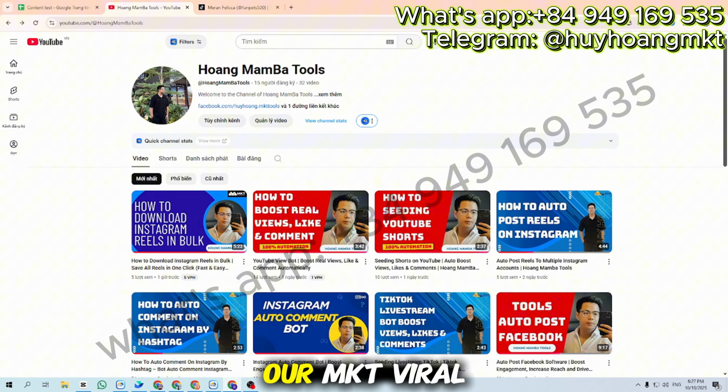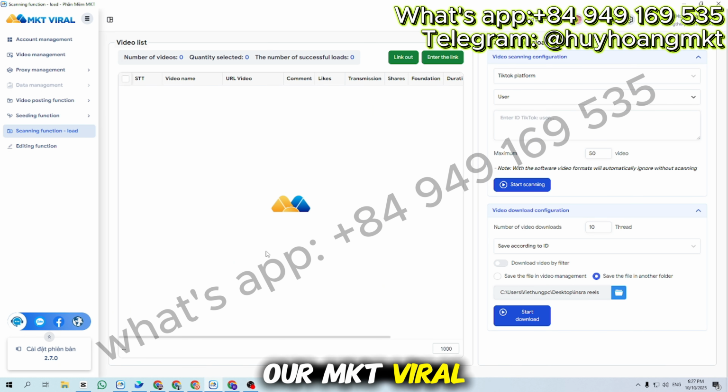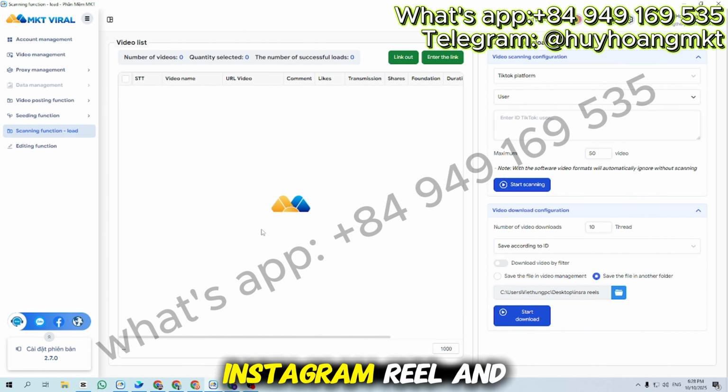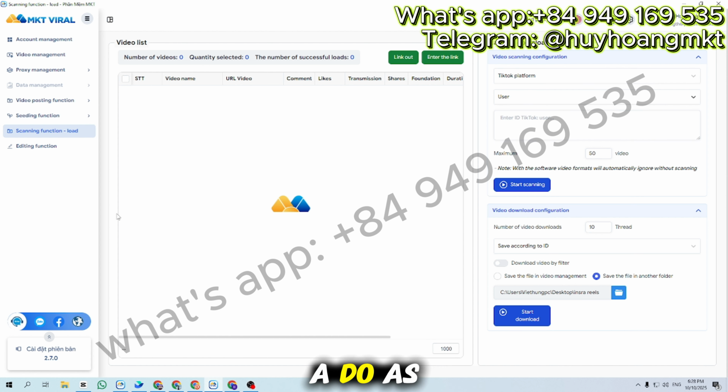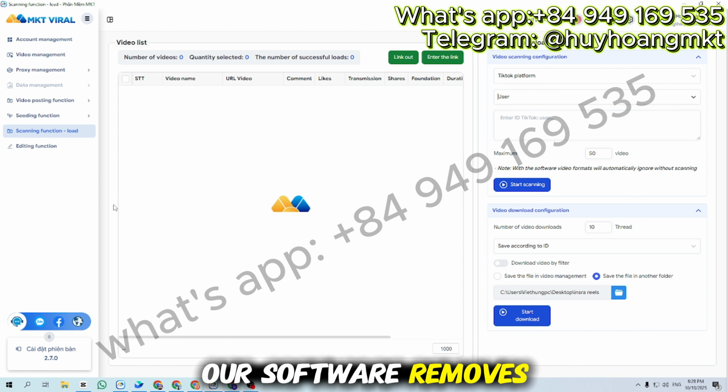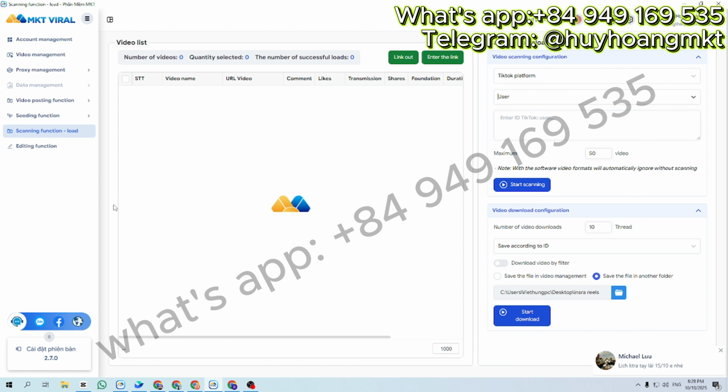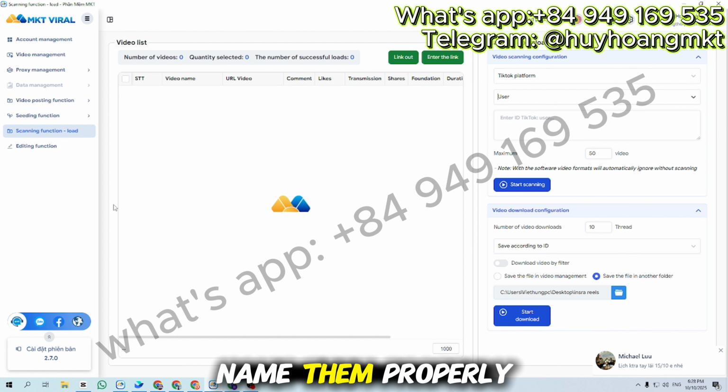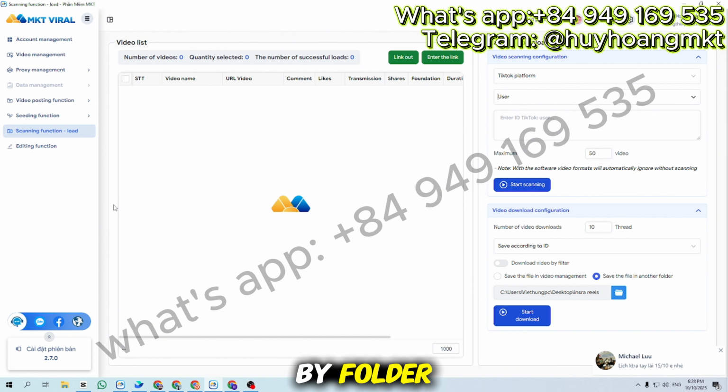Let me introduce our MKT Viral, a professional software that lets you download videos in bulk from TikTok, Reels, YouTube Shorts, or Instagram Reels, and Douyin from TikTok China. Our software can remove the watermark completely, and also organize files, name them properly, and save them by folder.